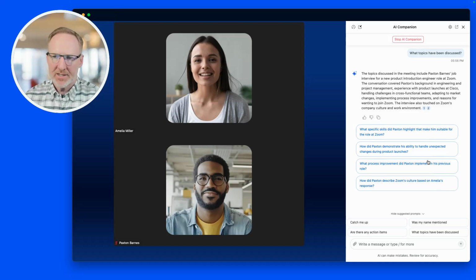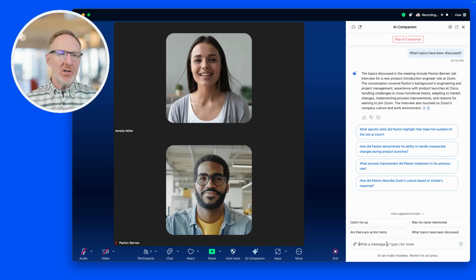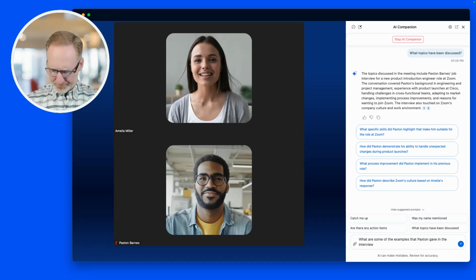The topics discussed in this meeting, including Paxton Barnes' job interview for the new product introduction engineer role. So it provides a nice summary of sort of what has happened up to this point on the meeting. But I can continue to engage with the transcript and just simply ask direct questions like, what are some of the examples that Paxton gave in the interview?